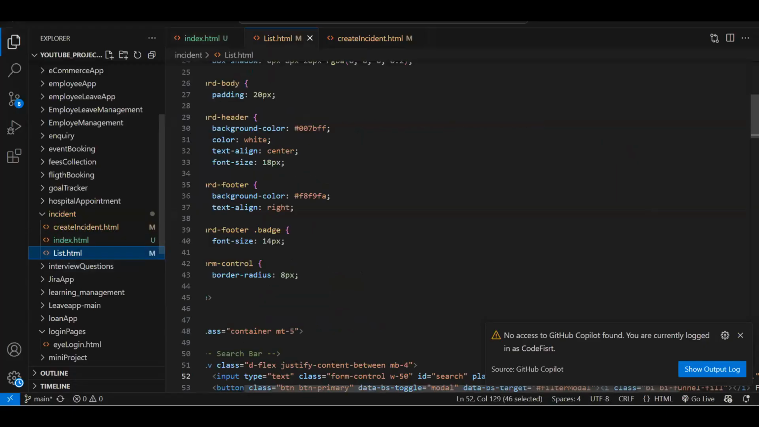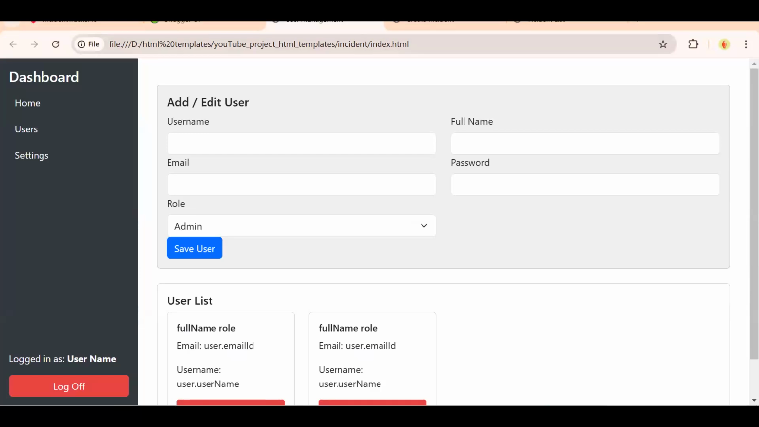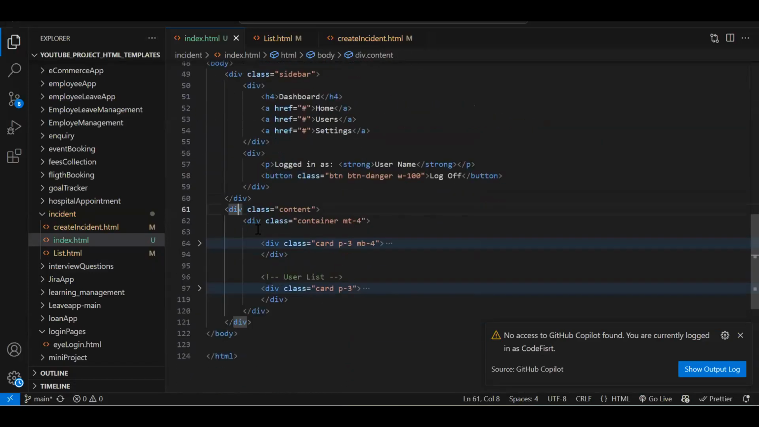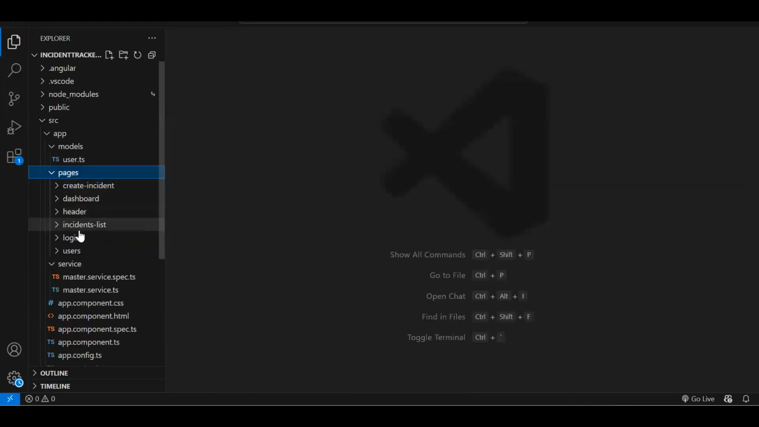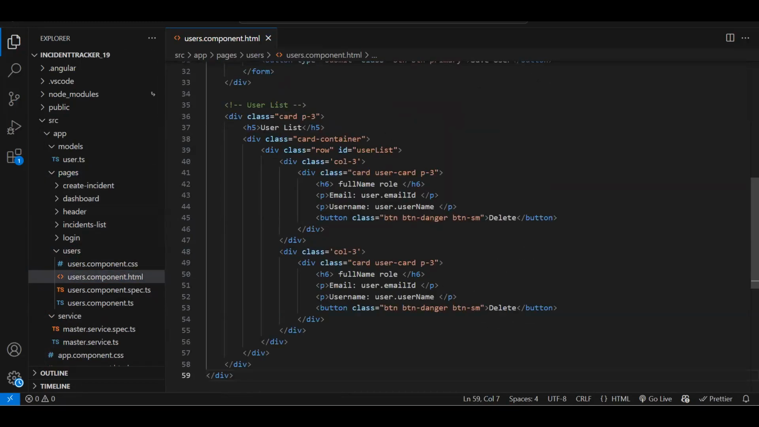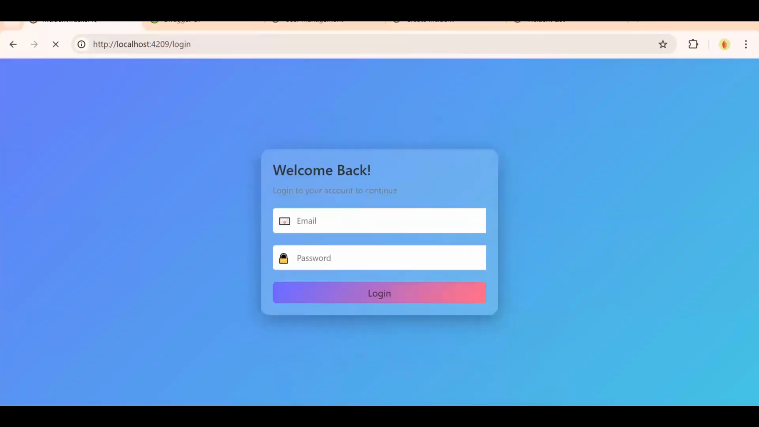So it's the page index. Let's get the index page. This is the container. Let's copy. This we have to put it inside our user HTML. Let's just try. Oh, I think we didn't add the navigation also.